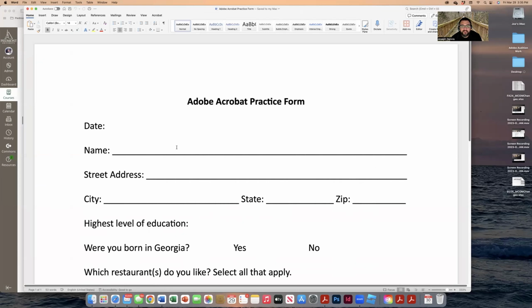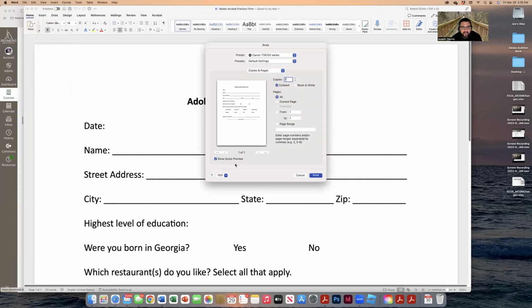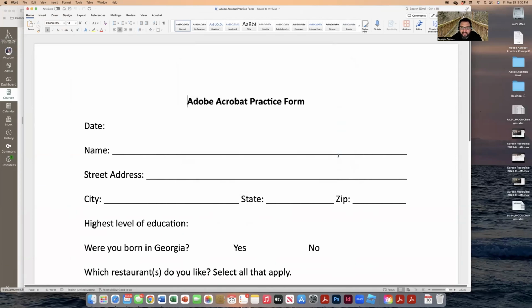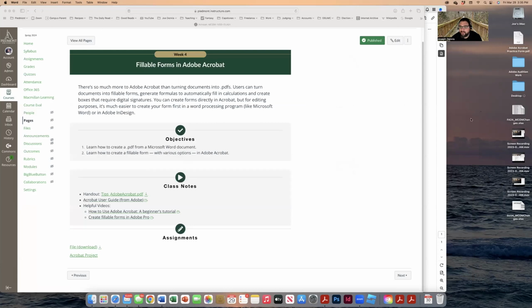So the first thing that I want to do is I want to save this as a PDF. Most of you already know how to do this, but in Word, it's very simple. You just go under File and you go under the Print option, okay? And PDF is on the lower left-hand corner of your options here. You want to click Save as PDF, and then it asks you where you want to save it. I'm just going to save this to my desktop. Keep the name Adobe Acrobat Practice Form, and I'll just go ahead and click Save. And that's step one, very simple, saving it as a PDF. I'll go ahead and exit out of this to get out of Word now.